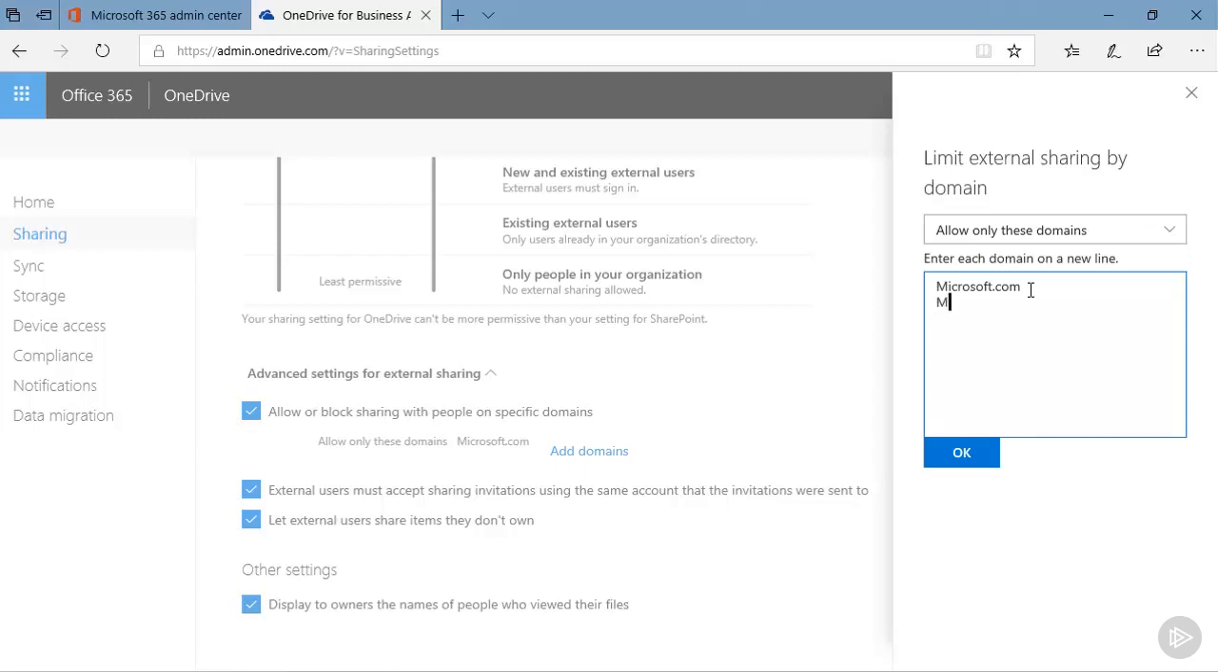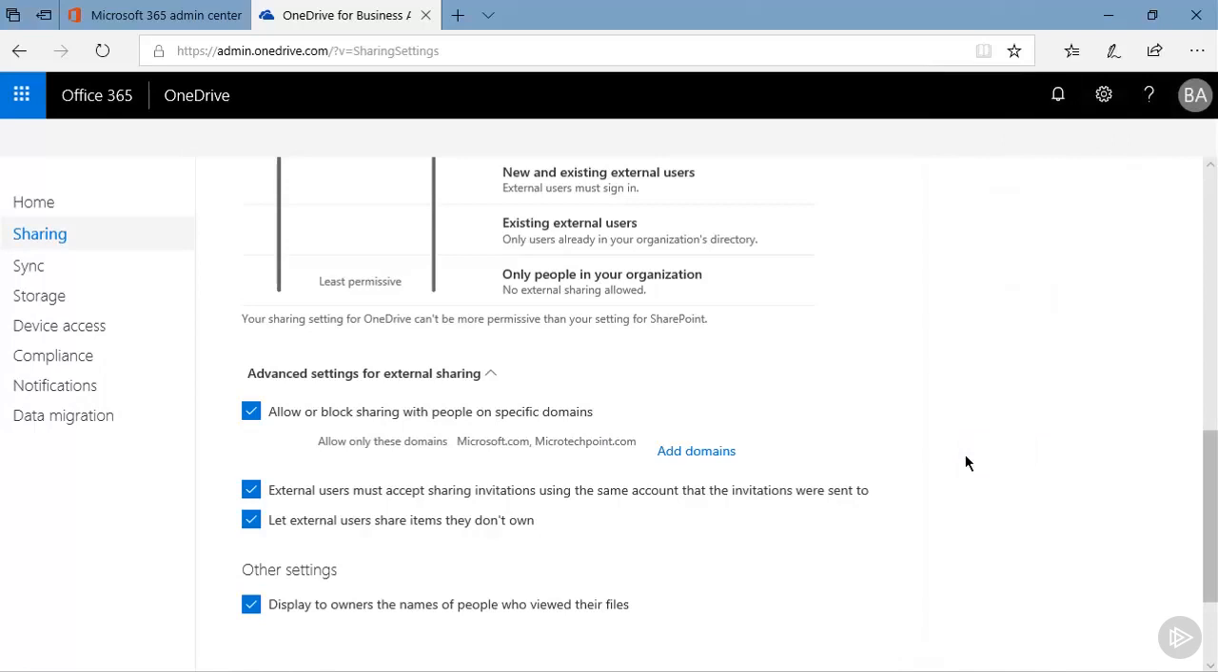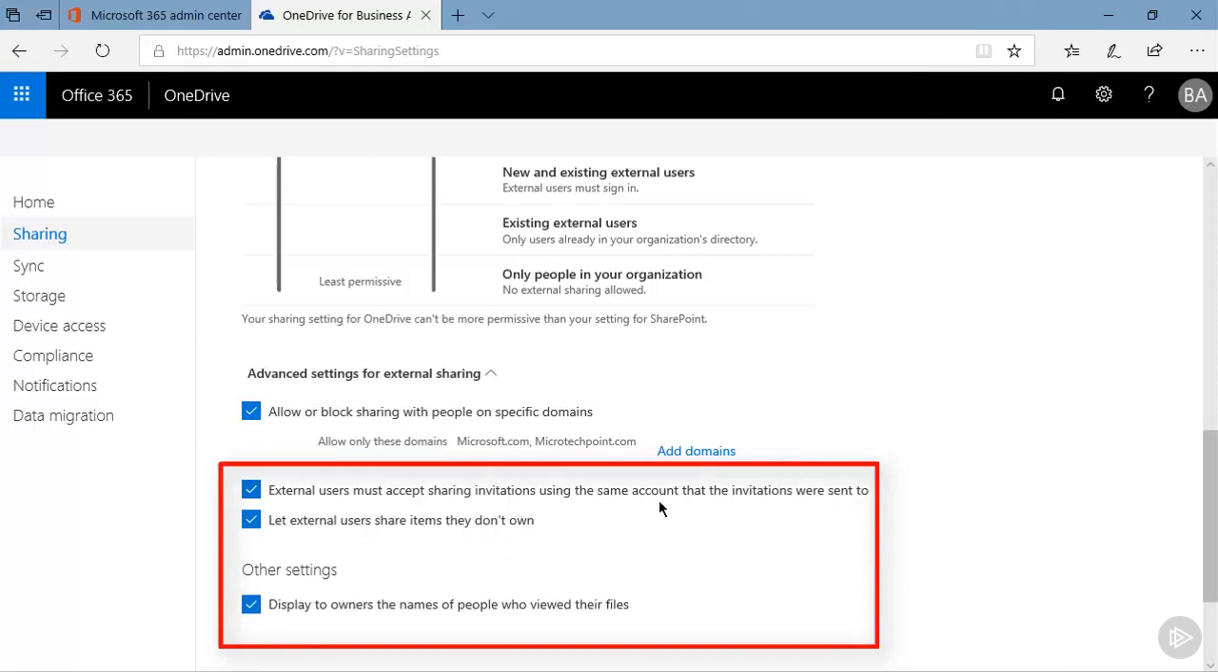We'll go in there, we'll type in microtechpoint.com, and now these two domains we're allowing, you can share content external to them. External users must accept sharing invitations using the same account that the invitations were sent to, so I can't email it back and forth. It has to be to the exact account. And then there's letting external users share items they don't own. That's a little bit more permissive than probably we want. And then some other settings: display to owners the names of people who viewed their files, so you can keep an eye on who's looking at the content that I have in there.